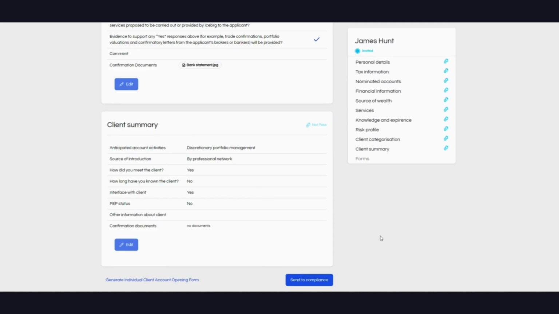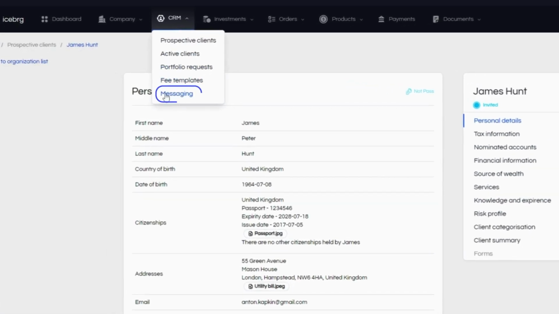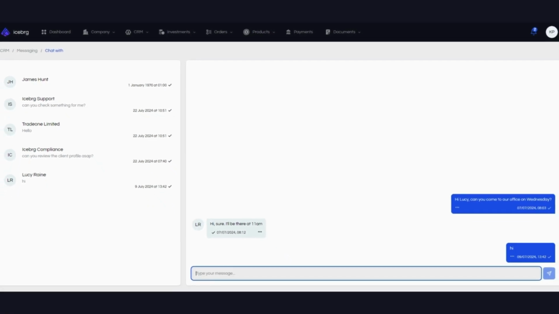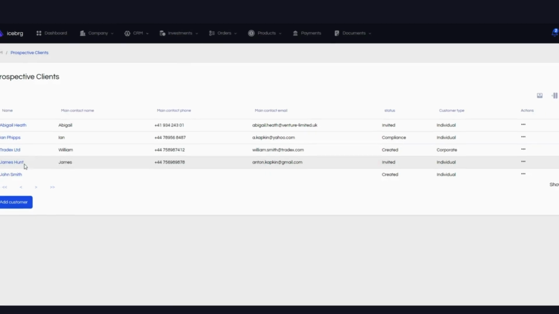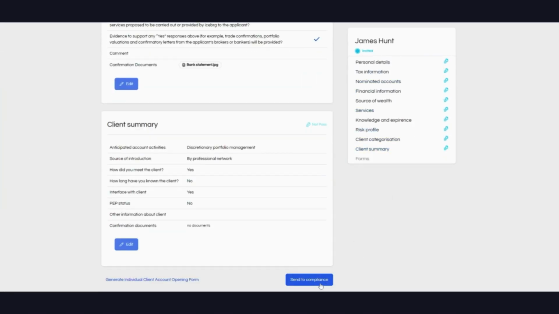There is an inbuilt messaging functionality for the relationship manager and client, and for relationship manager and Iceberg compliance communication. Any additional questions can be discussed in an encrypted and secure environment. After completing the information and submitting the documents, the relationship manager or the end client clicks the Send to Compliance button. The next step is for Iceberg Compliance to review the application.